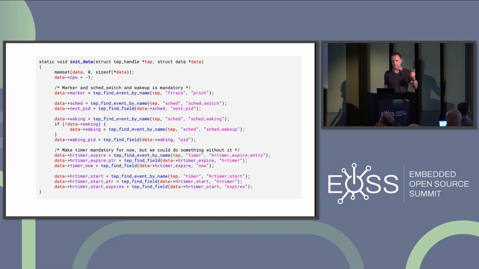Give me the PID, give me how to parse the PID. So the tep find field will say, from the wake up event, find the PID, give me a descriptor on how to extract the process ID that the wake up event woke up. So when the wake up event triggers, it'll have a process ID of who it's waking up. This gives me the information on that. And then the things about the hrtimer expires. I want the expire, remember that hrtimer thing? I had the pointer to the descriptor that I'm going to have to use to find the previous one, to match the start and the trigger of the hrtimer event.